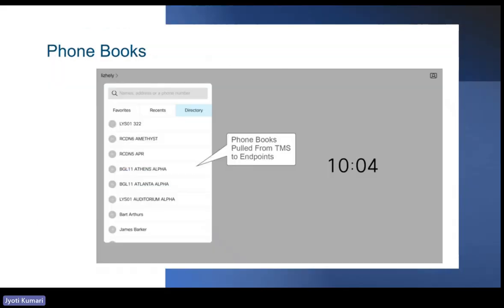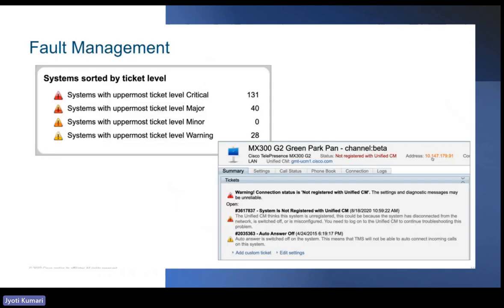Then the phone books option. For phone books, we can create manual phone books. We can import phone books from CUCM, from Expressway, and from an external directory like AD. Then it has a fault management system in which you can see tickets along with their level. You can see what type of tickets they are, and you can fix them. You find this in the summary page. Under tickets, you will see any warnings or errors, because there are different types of ticket levels. There can be warnings or just some system error.